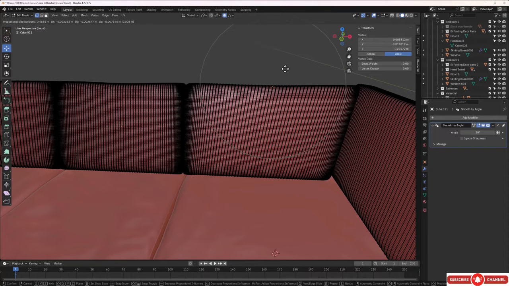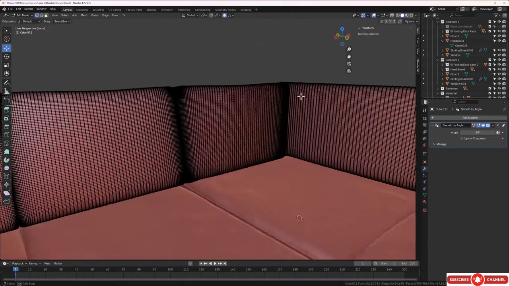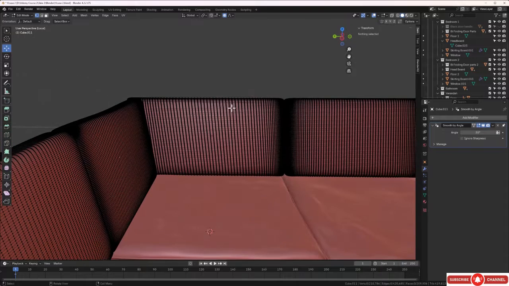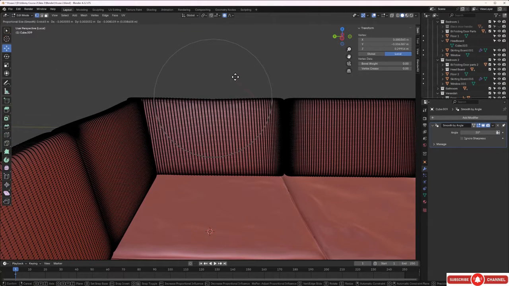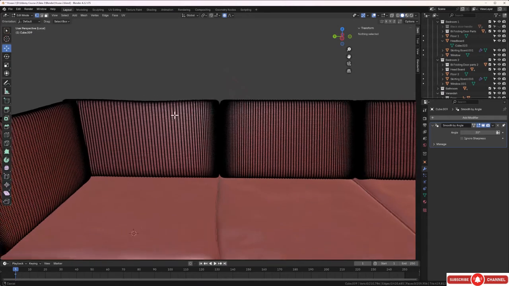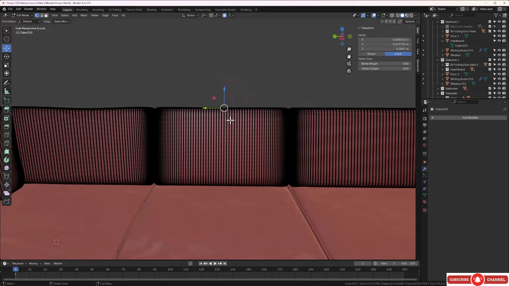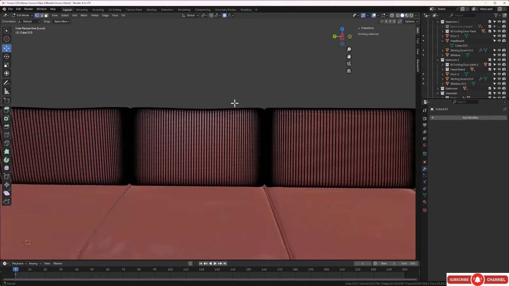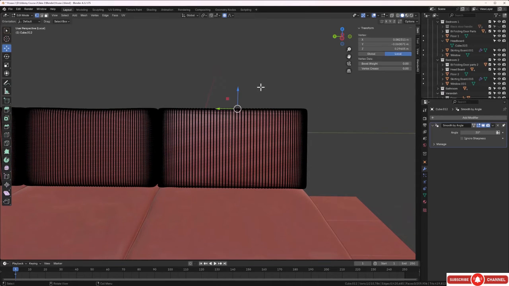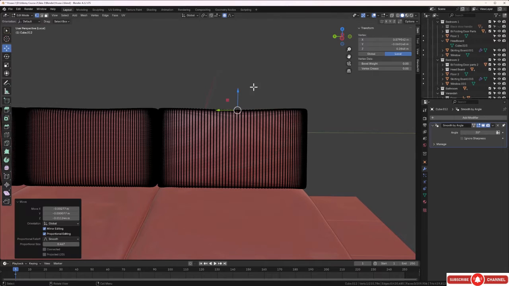Maybe increase the mouse wheel. And that's looking good. Do the same with this one. Press G. Bring that down. There we go. Grab this one here and press G and bring this one down as well. And the last one. And bring that down as well.